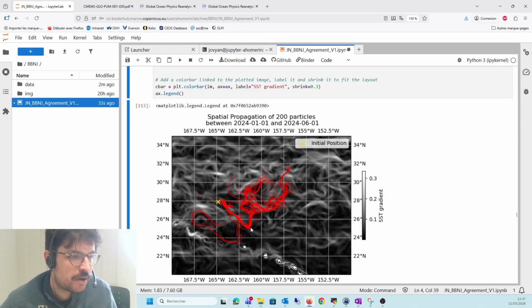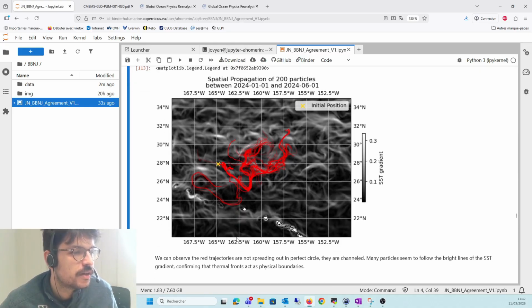And we can see here that a lot of particles follow this path here. And then we have this separation between the trajectories. And we also have some of them that go this way. We can see that it follows quite nicely the eddy drawn by the thermal fronts. So we can really see that these thermal fronts act as corridors for the displacement of the particles. And of course, as we could expect, the trajectories are not spread out in a perfect circle. We can see that they are channeled by the thermal fronts here.